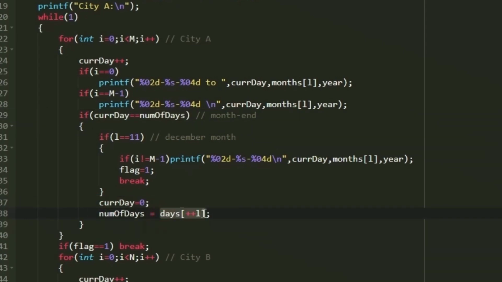So again we have to reset the values. So I am setting current day is equal to 0, and we have to update the number of days because we have to move to the next month. So I am incrementing l, and now we are updating the number of days. And here we are also checking another condition.